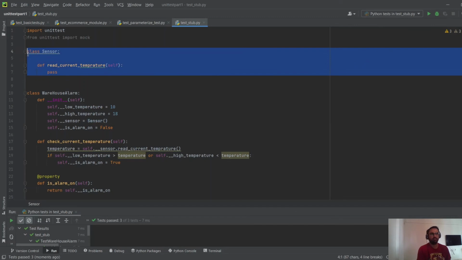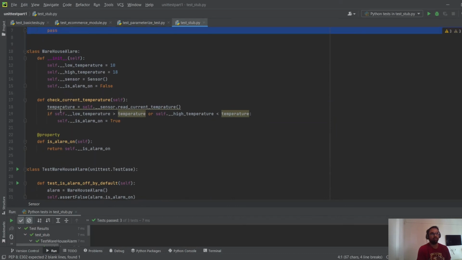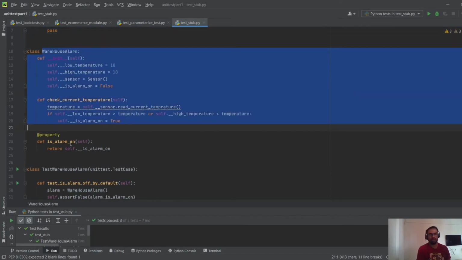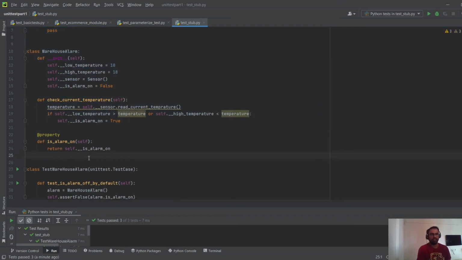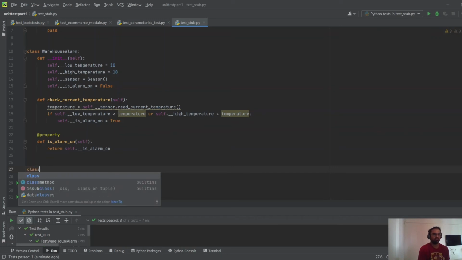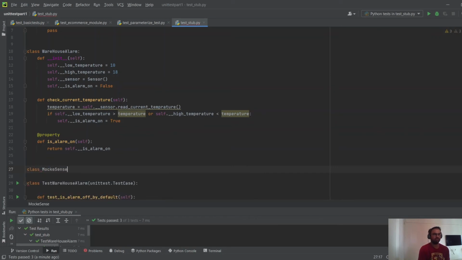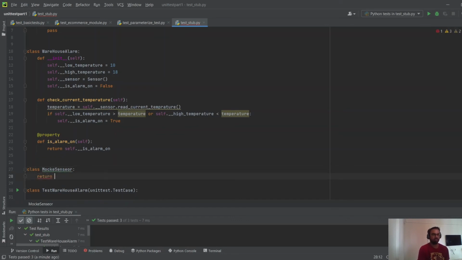That is, someone else is working on this and they have a problem with the IoT device which reads the temperature or something like that. In that case, you don't want to stop the testing of this warehouse alarm class. What you can then do is use a stub in that place. What I mean by stub is you can just write a mock class, mock sensor, which always returns the value 15.